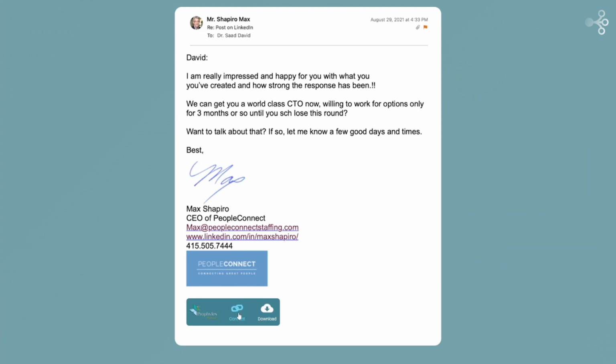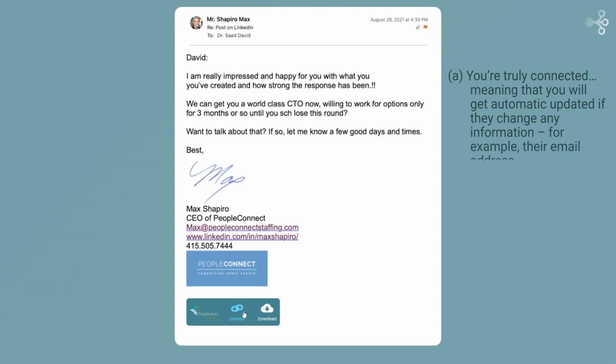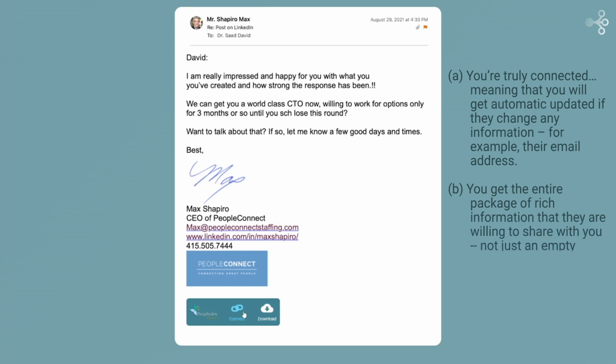So why can't you just click on a button, like this one, to connect with your new contact? And what I mean by connect is a real link between your profile and theirs, so that A, you're truly connected, meaning you get automatic updates if they change any information, for example, their email address, and B, you get the entire package of rich information that they are willing to share with you, not just an empty, shallow card composed of just an email. All of that without typing whatsoever.